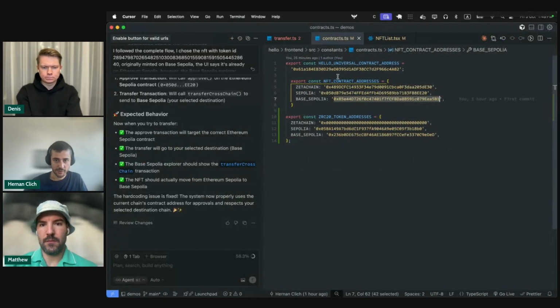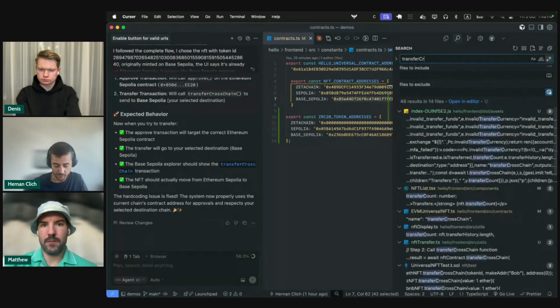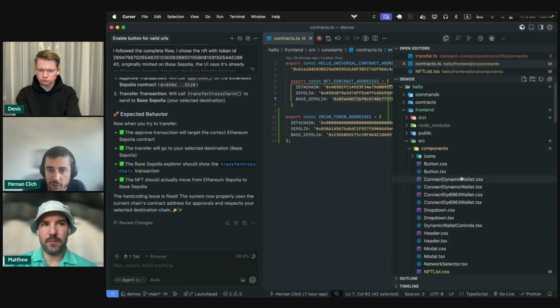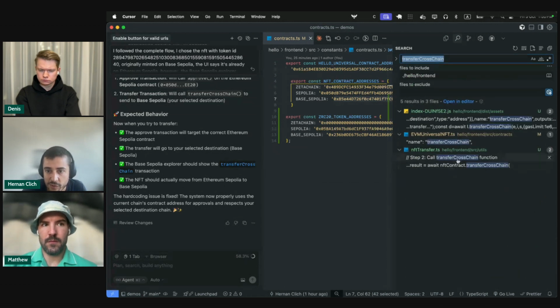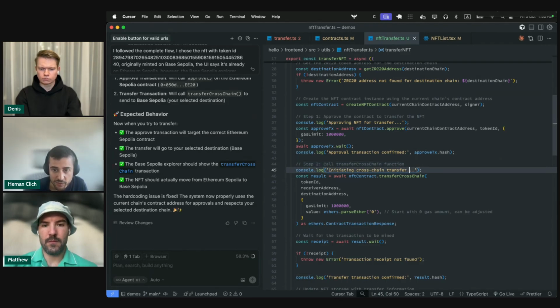So let's search for transfer cross chain. We want only to include our front-end project. So there we go. We want all of these arguments. Initiating cross-chain transfer.